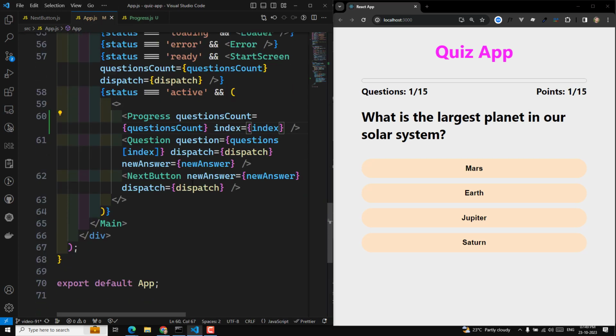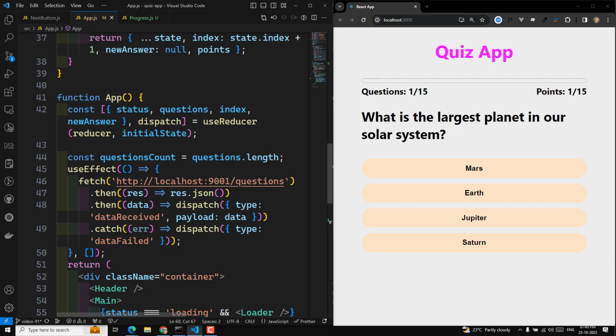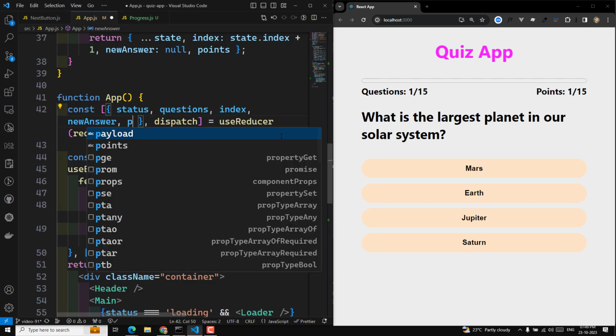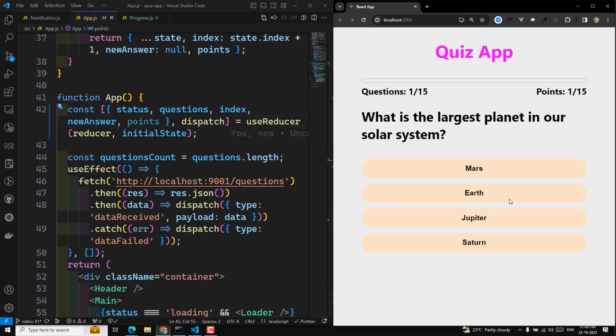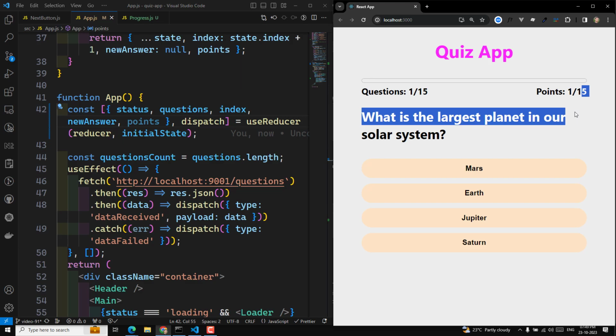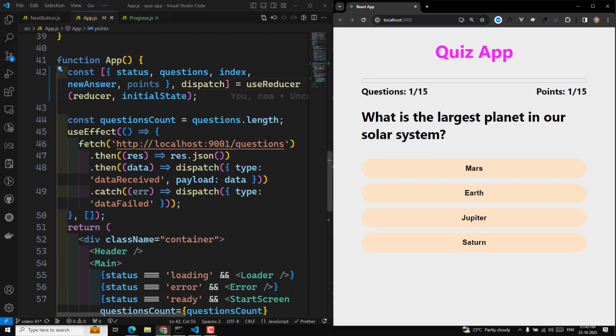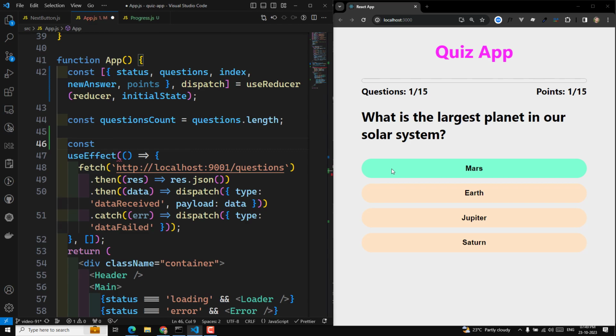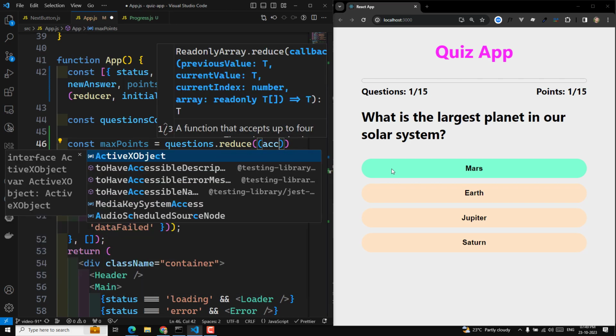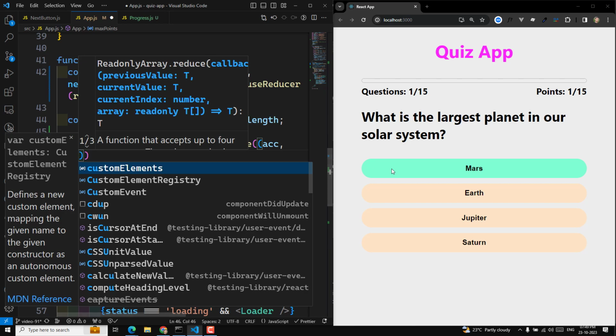As we know that we have the points with us, in our data we are having the points, and we need to get the total points of the quiz. That means the 15 questions which we are having right now, we need to count each one. So for that I can take the derived state here, constant maxPoints. maxPoints is equal to questions.reduce, I will be using the reduce, and we will be getting the accumulator and also the current, right?